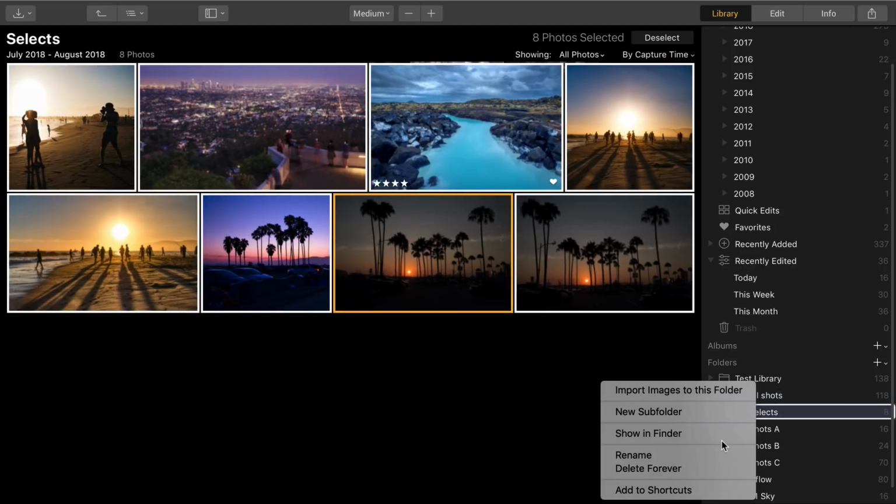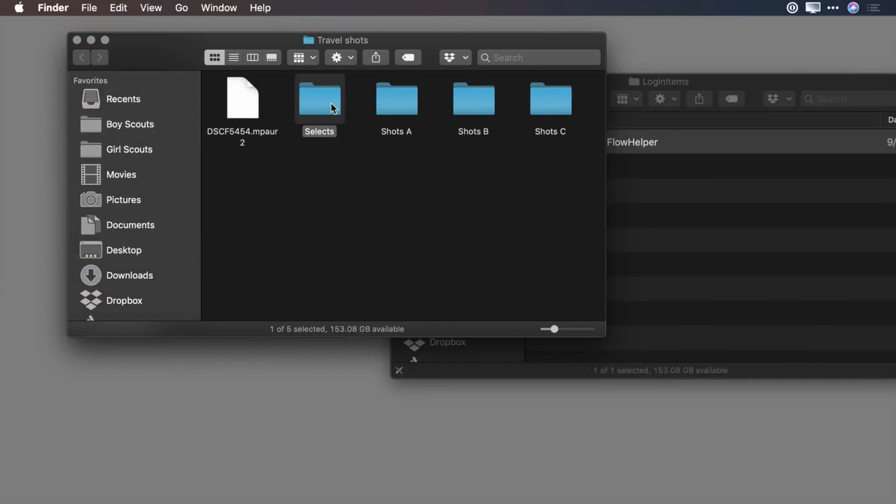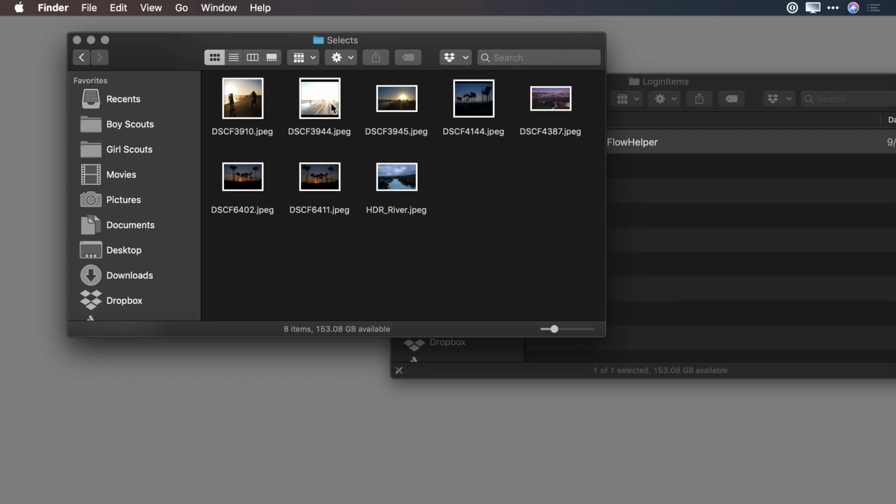And with the right click, if I show this in the Finder, there it is. And inside are the actual photos. Again, when you move things around in Luminar with the folders controls, you're controlling the actual folders with the actual files.